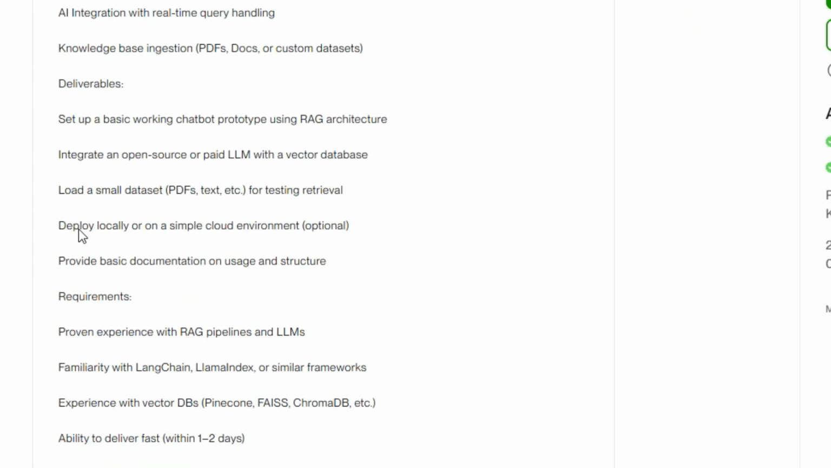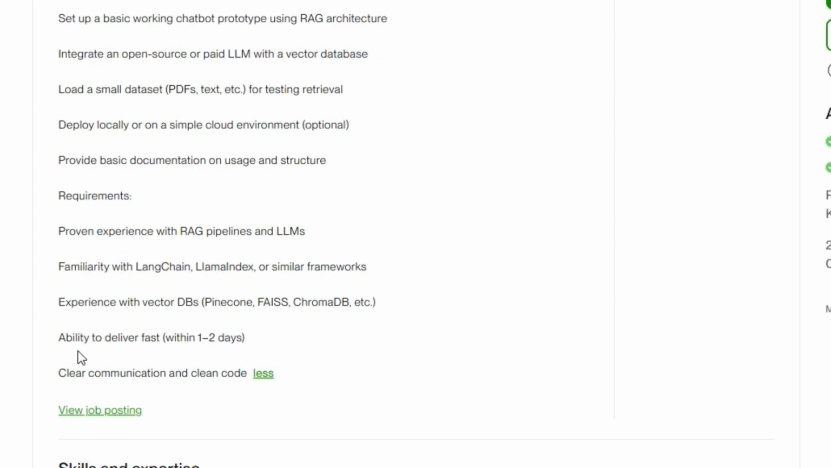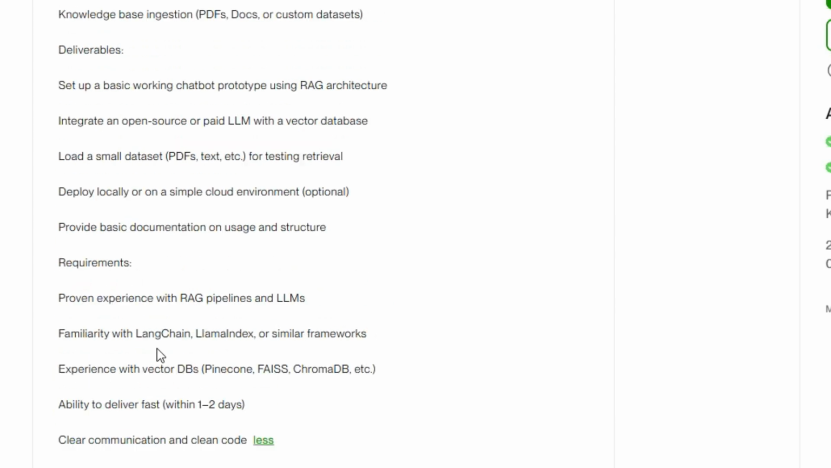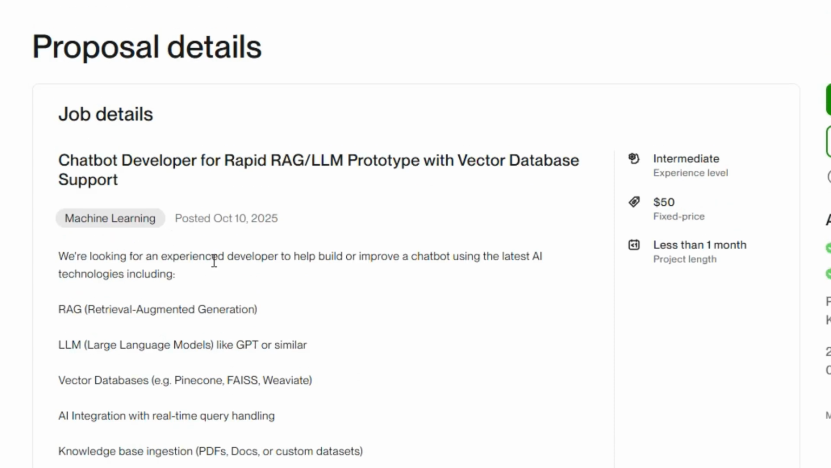Deliverables, you can see: set up a basic working chatbot with an open source or paid LLM, load small data sets, PDF and text for testing the retrieval, and deploy locally or in a simple cloud environment. This is optional: provide basic documentation on usage and structure, and the ability to deliver fast within 1 or 2 days. So this was posted today.